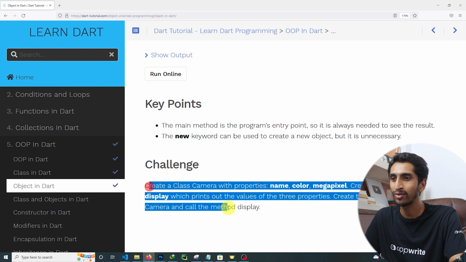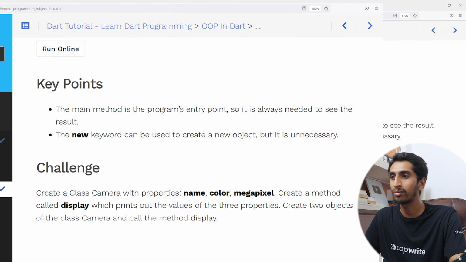And here is one challenge for you. Create a class Camera with properties name, color, megapixel. Create a method display which displays the values of the 3 properties. Create 2 objects of the camera and call the method display. This is very easy. You can try this on your computer or mobile phone and paste it in the comment section.